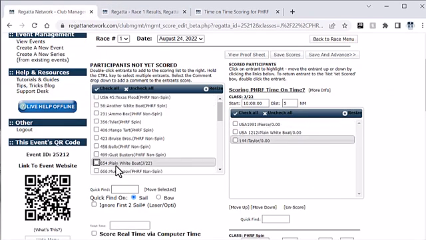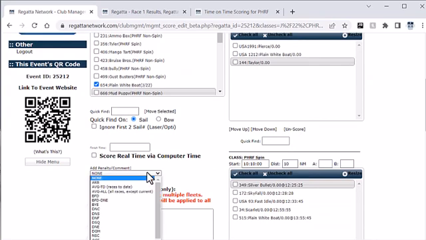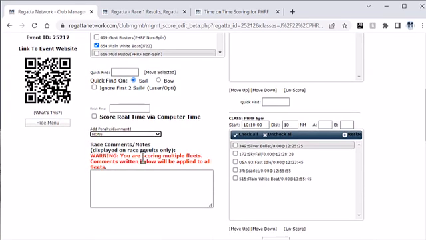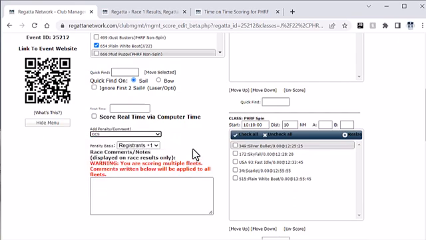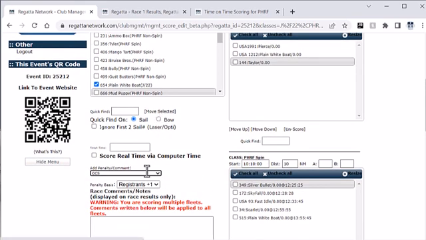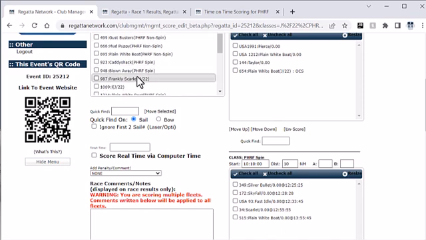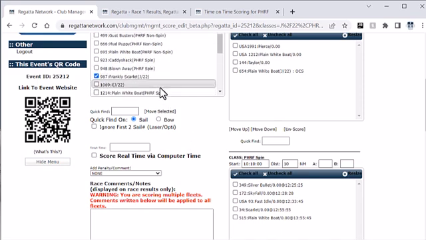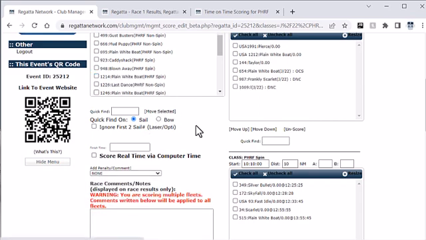If you need to score someone with a penalty or as a DNC, you can select the participant, select OCS, the penalty basis, which is registrants plus 1, move it over, or you can select a group of entrants and say they did not compete and move them.